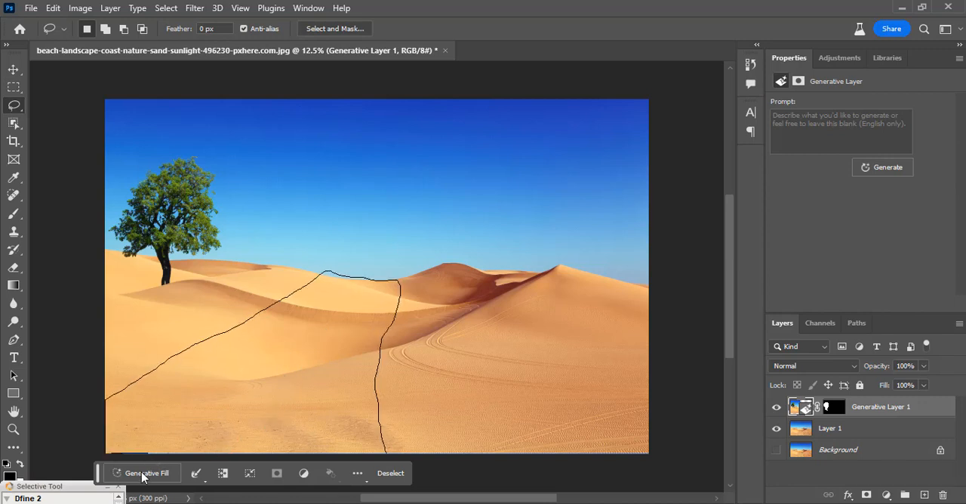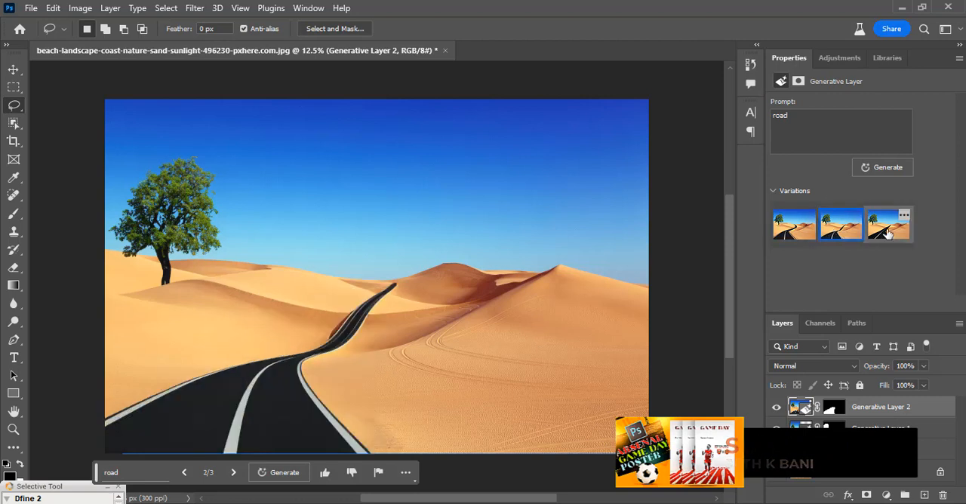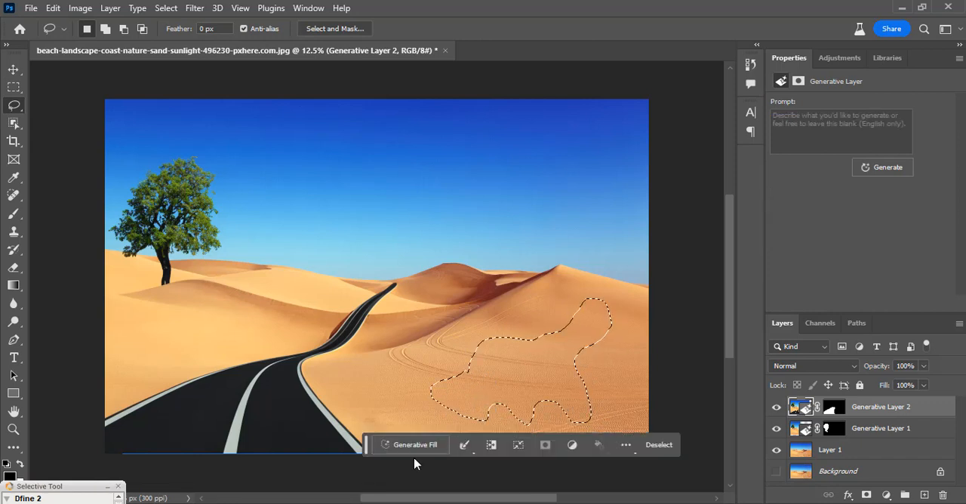Okay, so once you click here, you can click on generative fill and then you type in the road and then click on generate, and then let's see. Okay, so it gives us 3 options as usual. Let's see which one we can pick. Okay, and then say we want to add a few other stuff, and then we want to put camel sitting, and then click on generate.